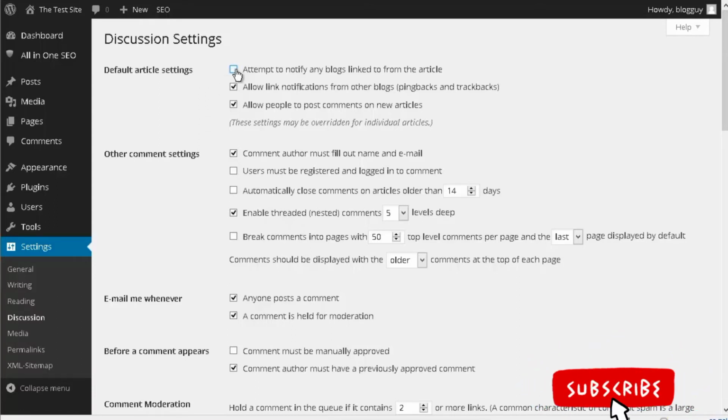So I always turn off this attempt to notify because it slows things down. Allow links notifications. I always turn that off. Again, this is up to you. Allow people to post comments on new articles. Okay, so this is the one where either you're going to allow comments or not. So I'm going to turn them off, and then we can turn them on a post-by-post basis if we want.